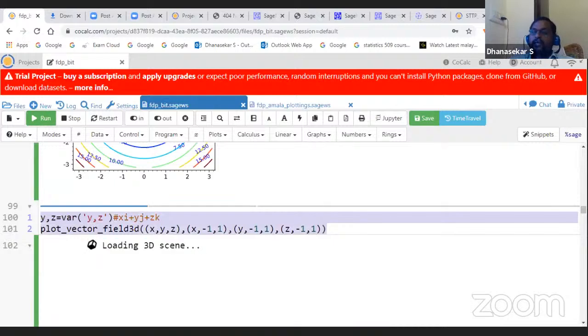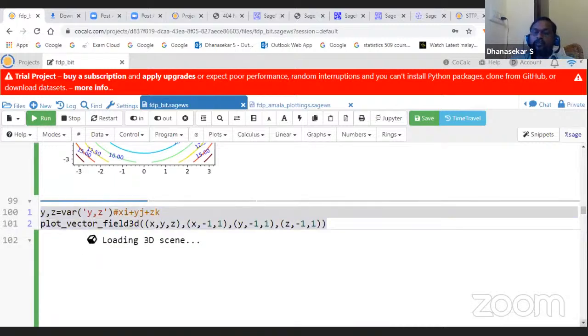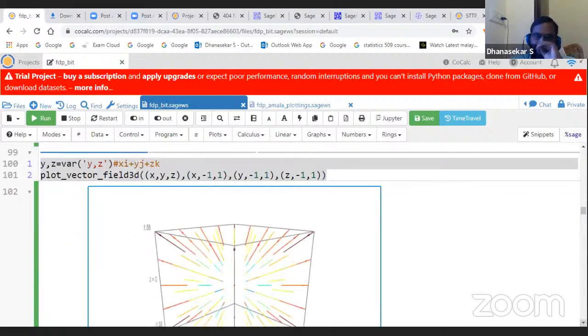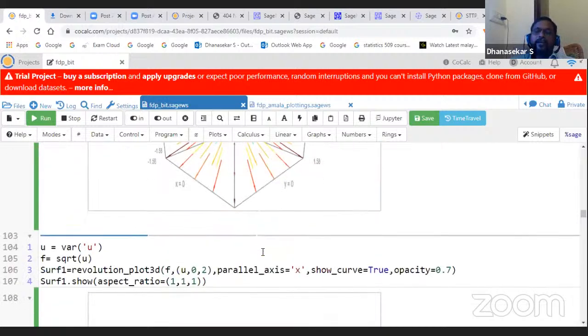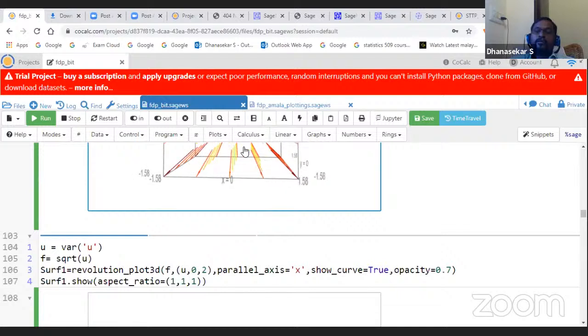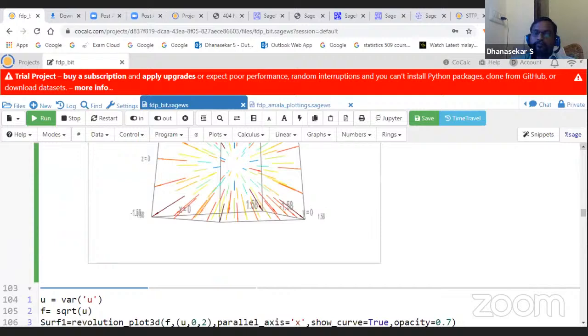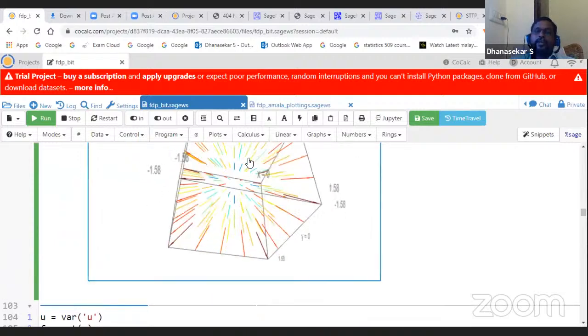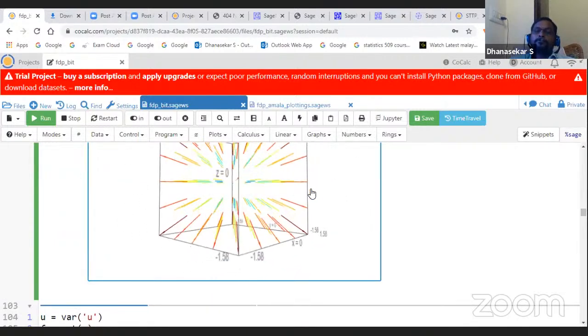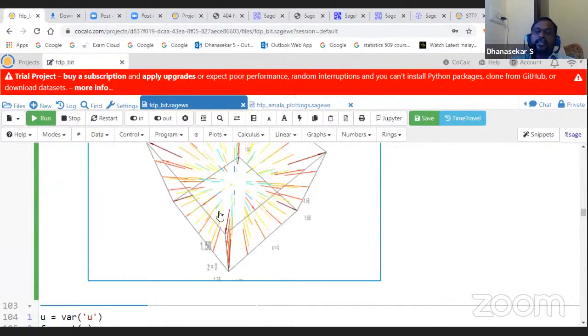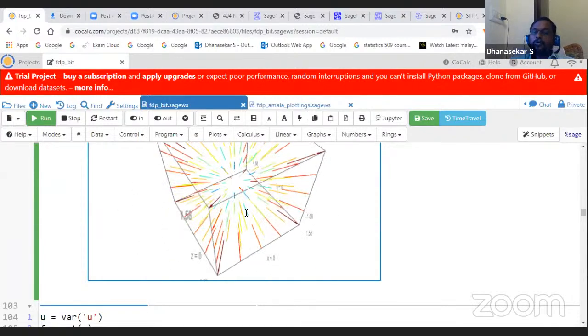See that I'm getting a 3D plot, loading 3D scene. I can rotate it. One minute, I will show it. So I can rotate it. Are you able to understand? This is a 3D vector field. Okay.